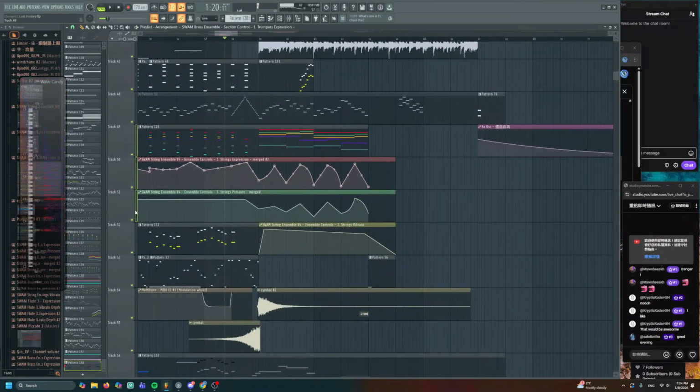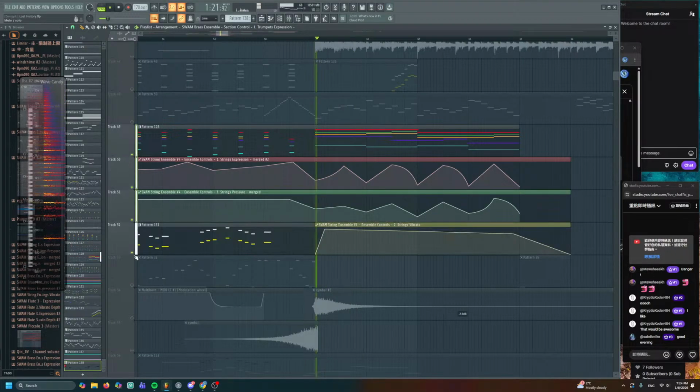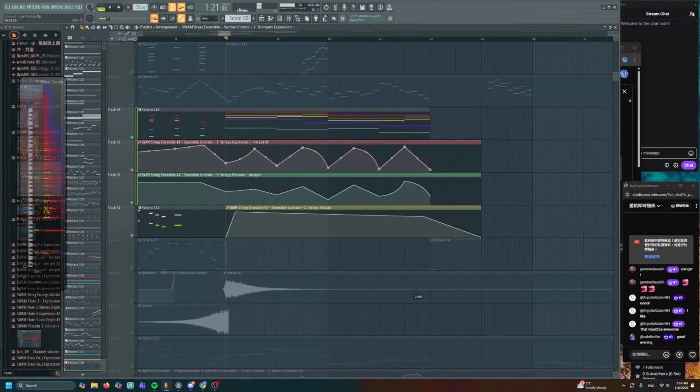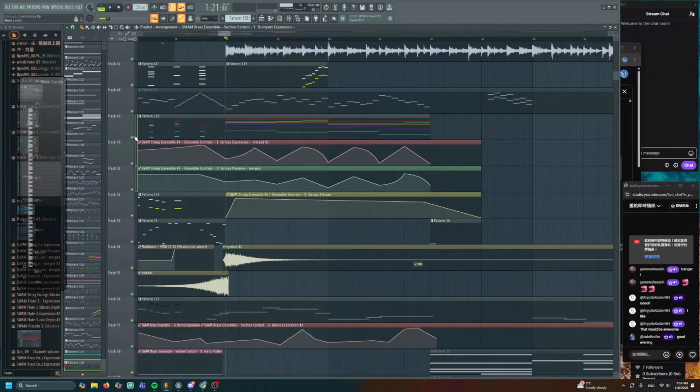This string part, I think, needs some more movement. But we're not gonna worry about it for now.